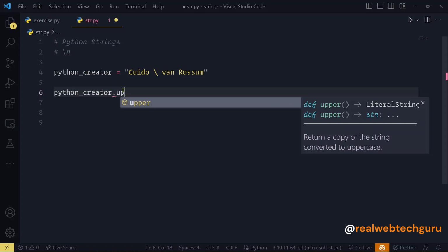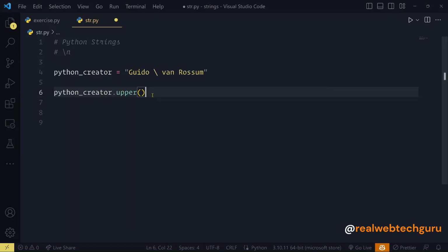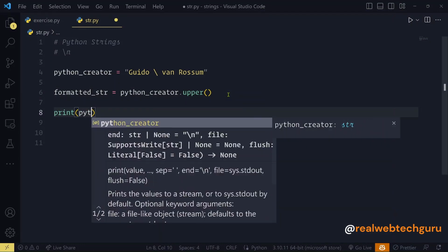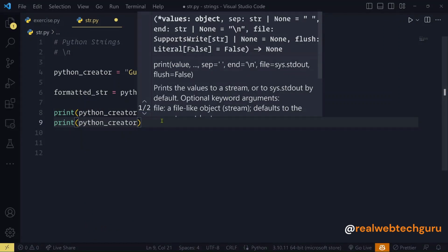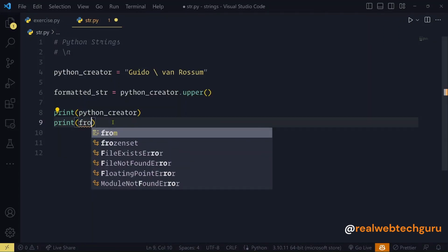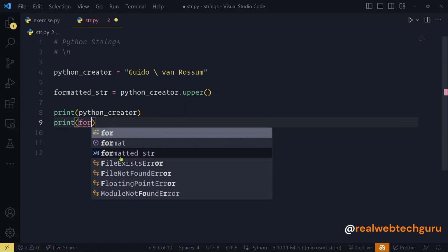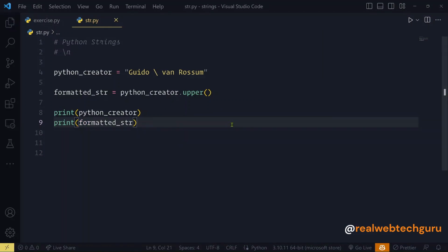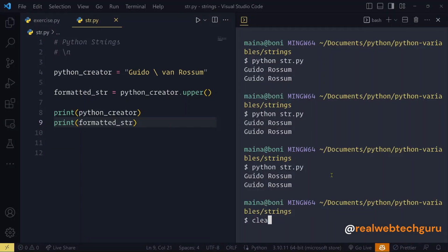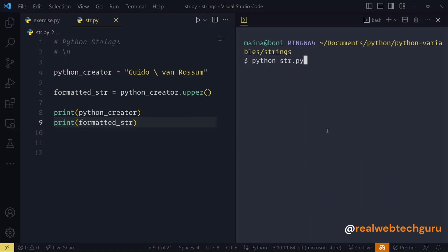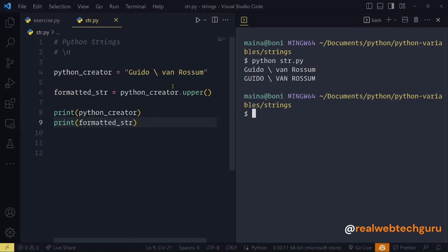Let's look at a method called upper. These methods return a new string. So let me show you. Formatted string is equal to Python creator dot upper. We can come here and print Python creator, and then below that we print the formatted string. So these methods return new strings. So what does returning a new string do? Okay, so let me remove this one.